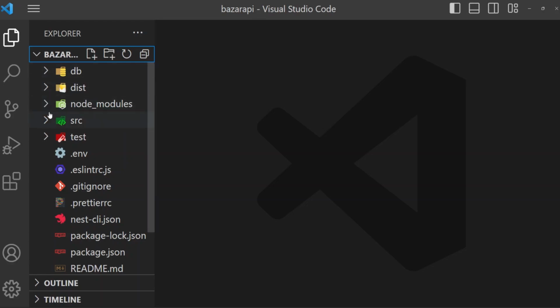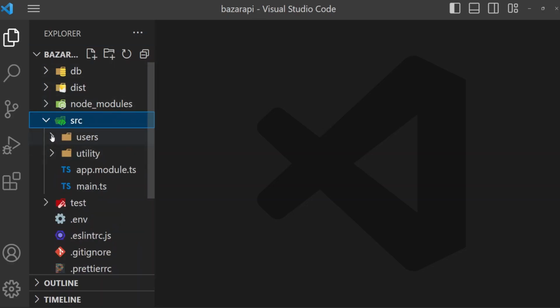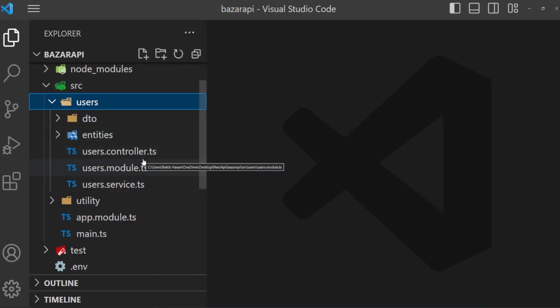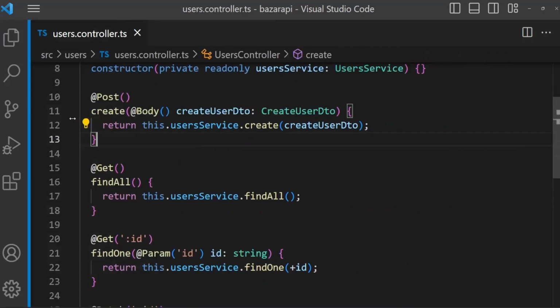Open the Bazaar API folder, then src, users, and I have cleaned two files: users.controller.spec.ts and users.service.spec.ts. I have deleted these two files. Now open users.controller.ts. Here is our file.